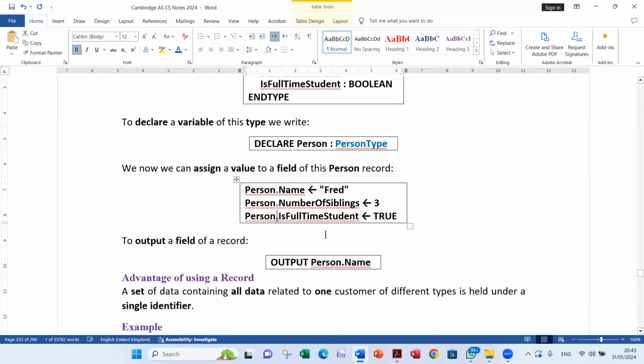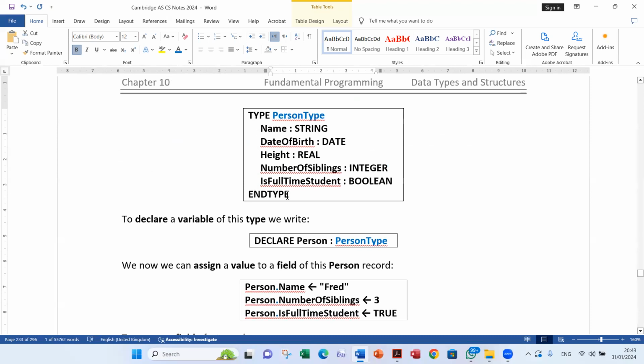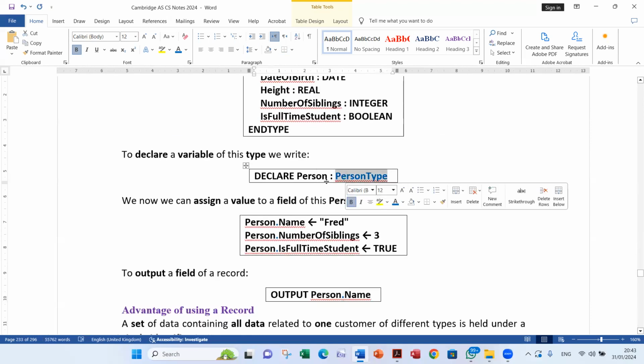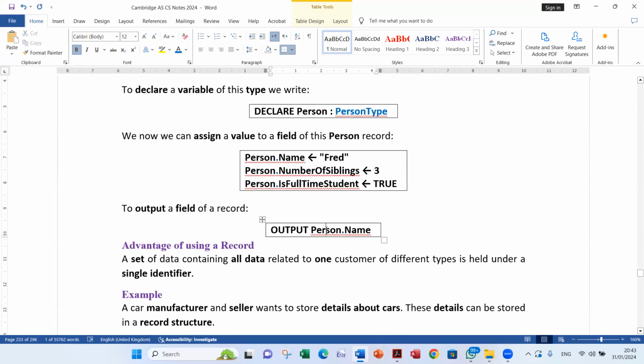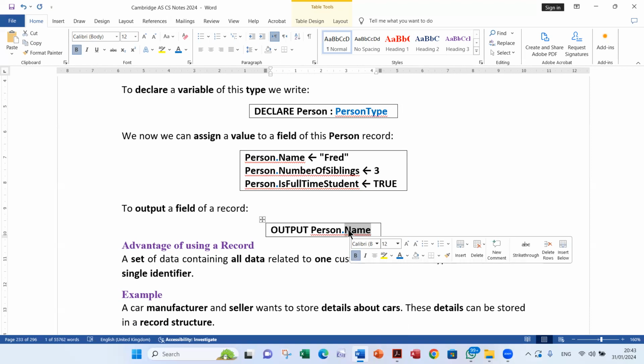Okay? And for example, to output a field of a record, you output person dot what field? Because person is already composite now. Person is of data type person type, and person type is composite because it's a record. So you cannot just output person. No, you have to specify what field inside that person, and then you use the dot notation.